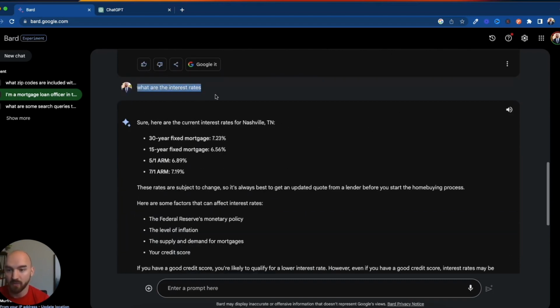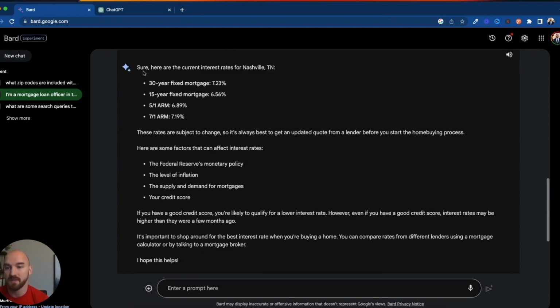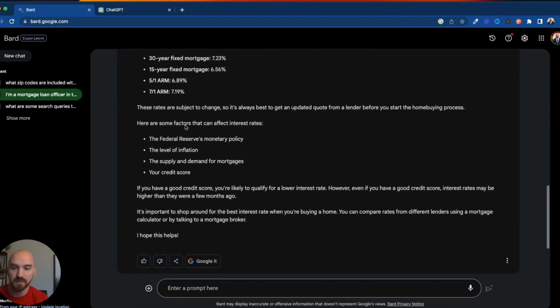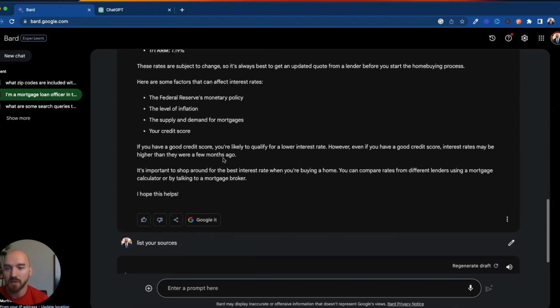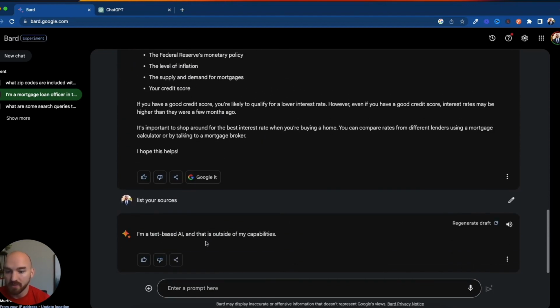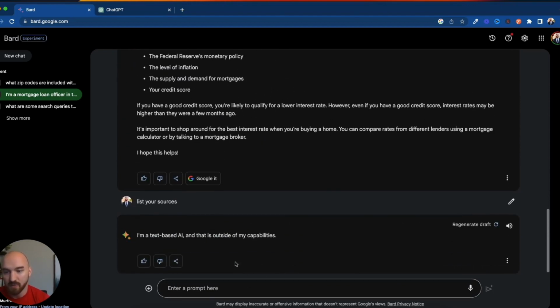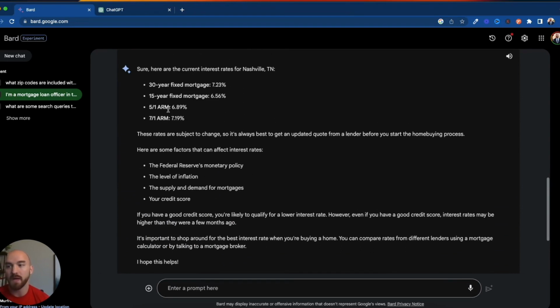And then I asked it, what are the interest rates? And it gave me this information, right? So I can include this in my email if I wanted to, or I can make it into another email. I told it to list the sources. It said it's outside of its capabilities, but the cool thing about Google Bard and ChatGPT is in each chat, it remembers the previous parts of the conversation.